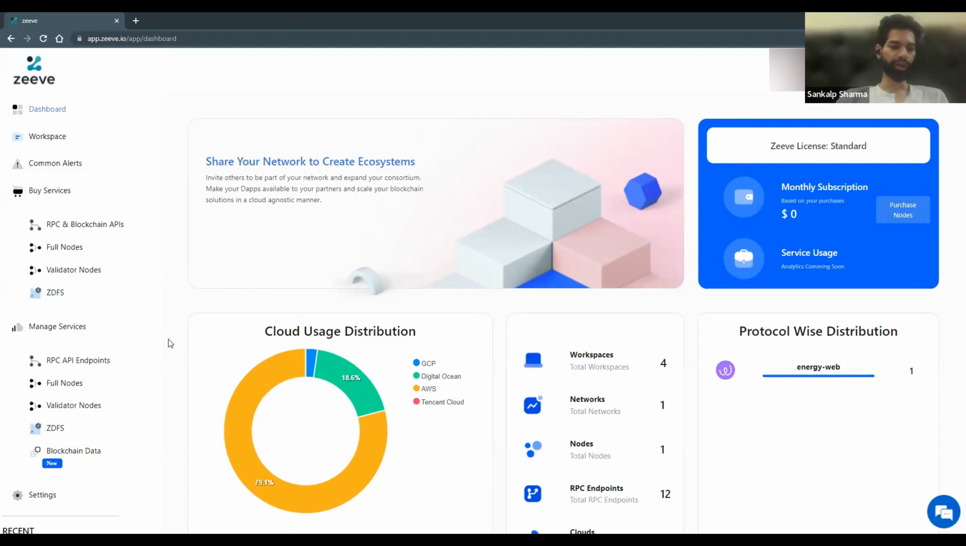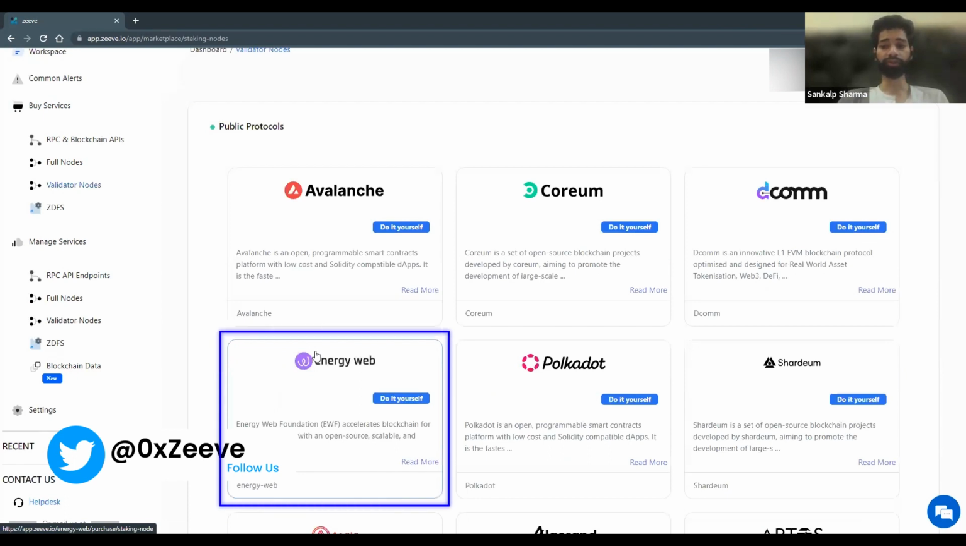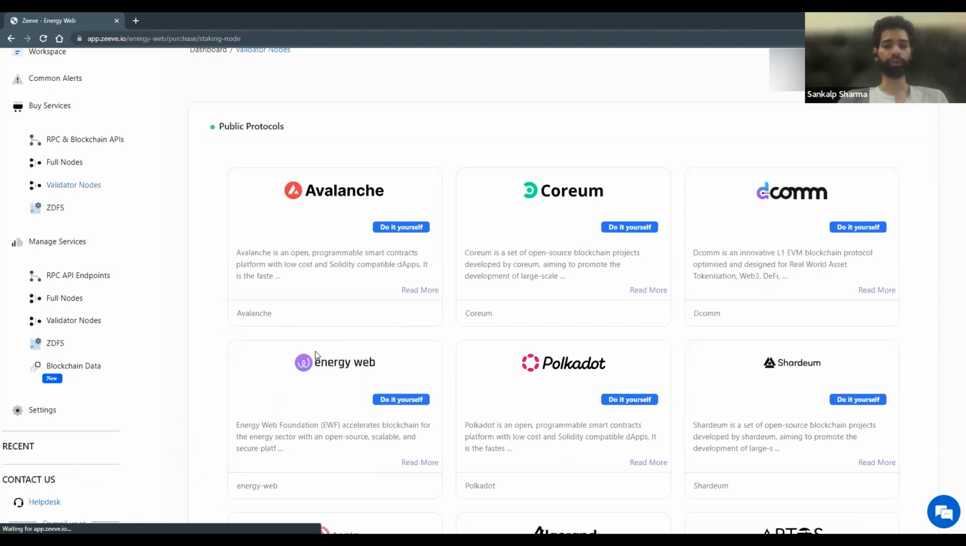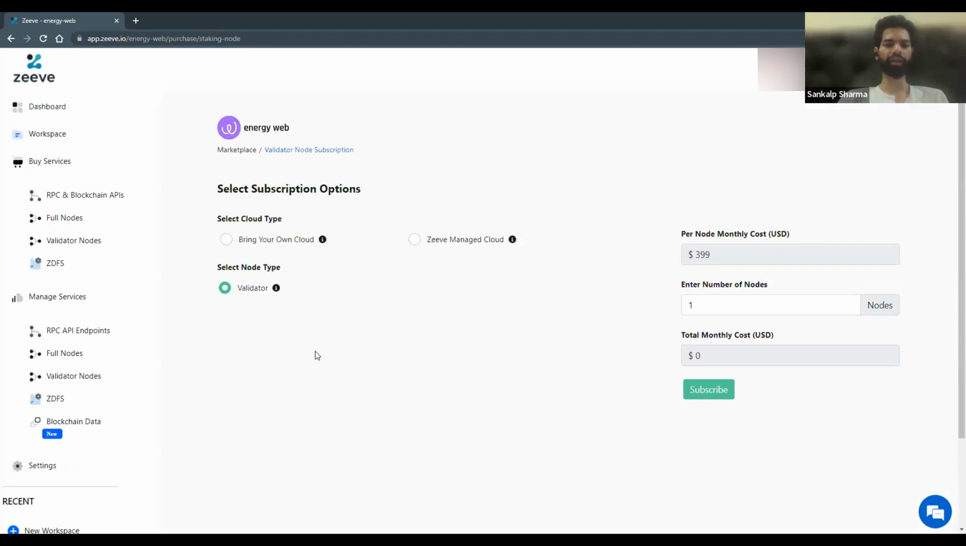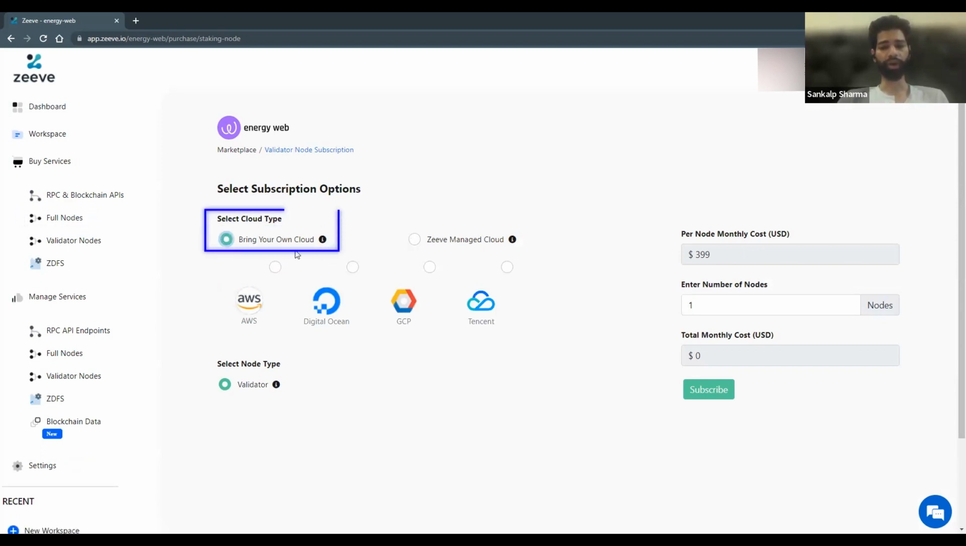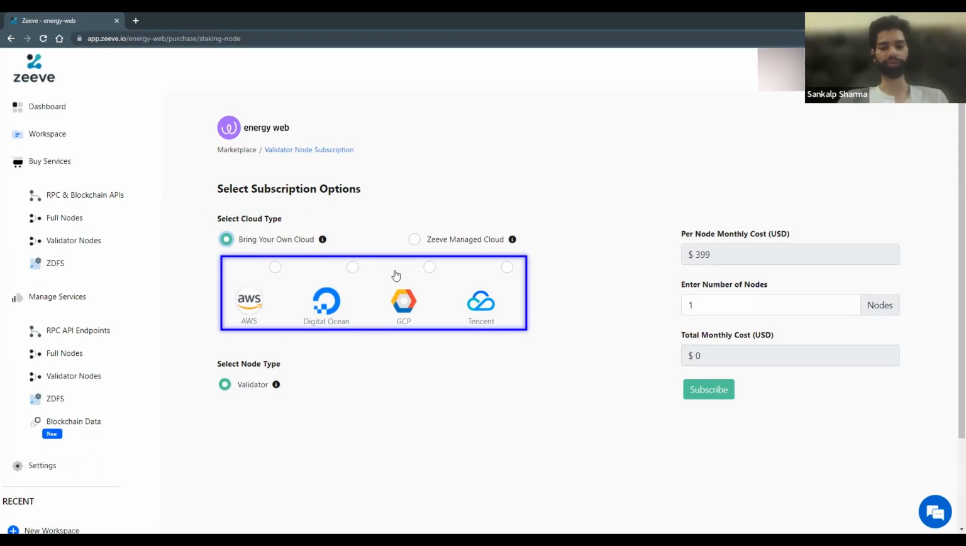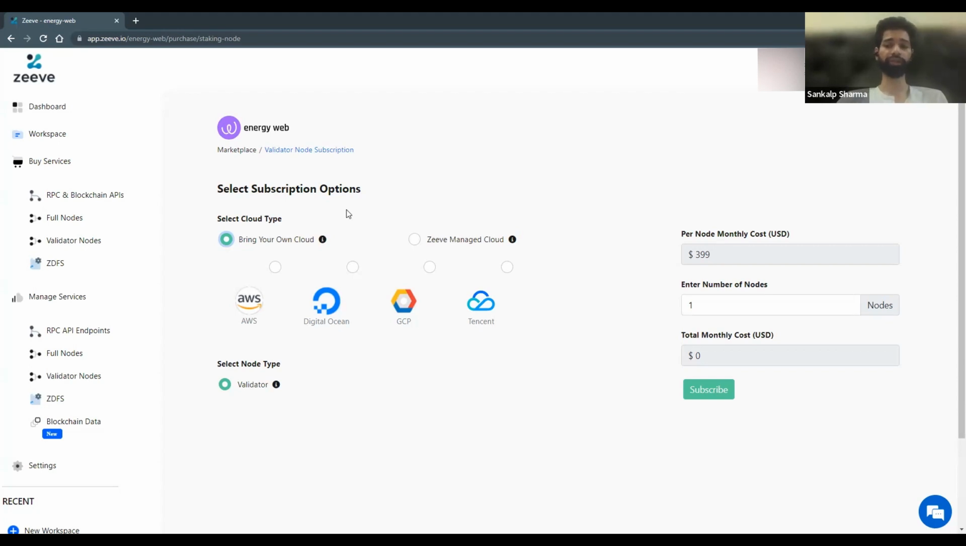So going ahead with the deployment of Energy Web Chain, I think I'll just go ahead and talk about it. Firstly, Zeeve allows you to deploy validator nodes of Energy Web. That's what we are currently supporting, both for testnet and mainnet. You can purchase your Energy Web nodes directly from the section of full nodes within Buy Services. You can buy for Bring Your Own Cloud, which is for AWS, DigitalOcean, GCP, Tencent, and more clouds that Zeeve is supporting on a monthly basis.